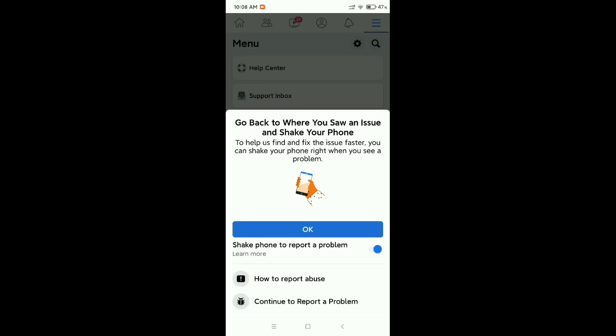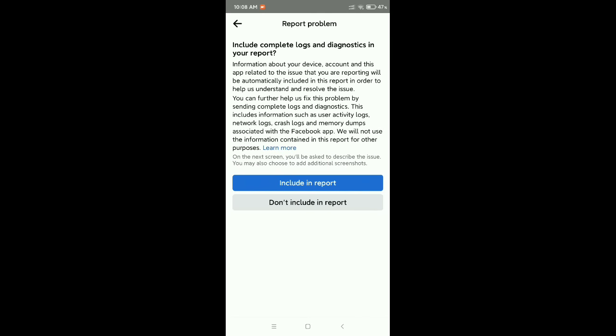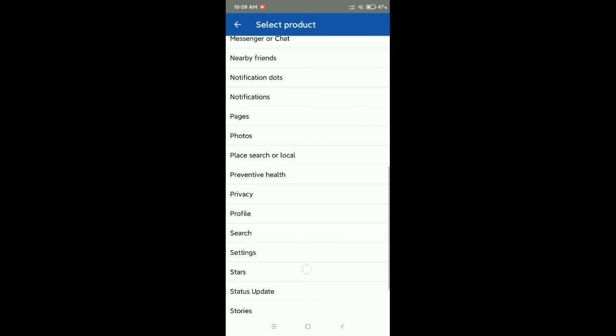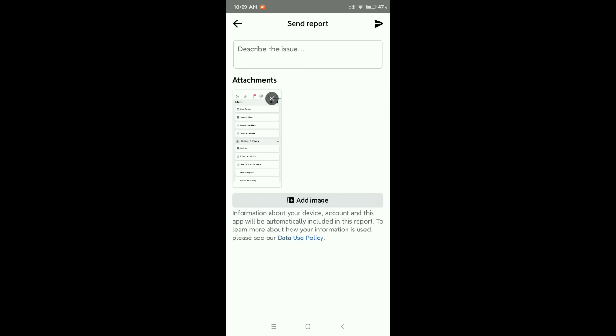Then at the last option, you can see Continue to report a problem. Then you can see there are two options. You need to select Don't include in report. Then scroll down. There is an option, you can see Stories, select it.